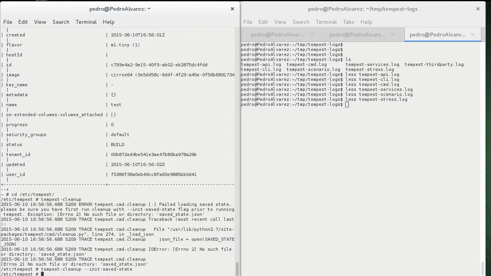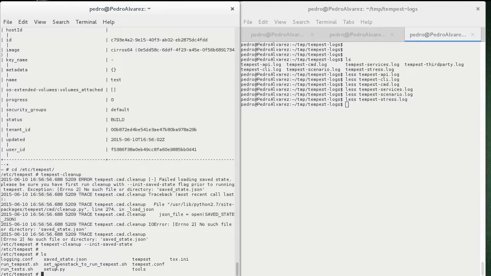This is going to generate a file here, which is this one, with information of the system, so that you can go back after running Tempest, because it creates a lot of users, tenants, and virtual machines. Now, with this other script, you create whatever is needed to run Tempest.